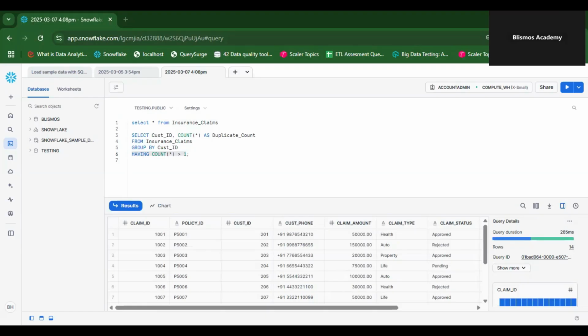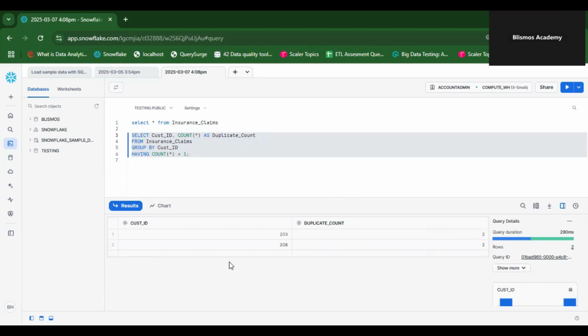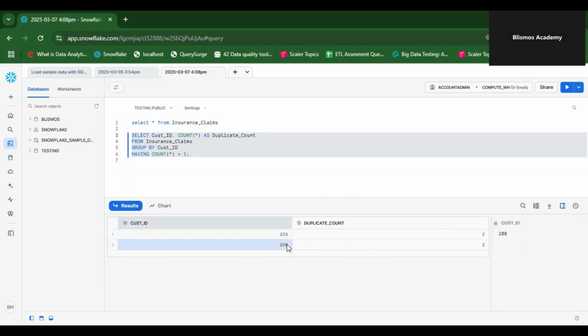So let us run this. The output is showing the customer ID 203 and 208 appear twice in the table. That means there is a duplicate entry in the customer ID.